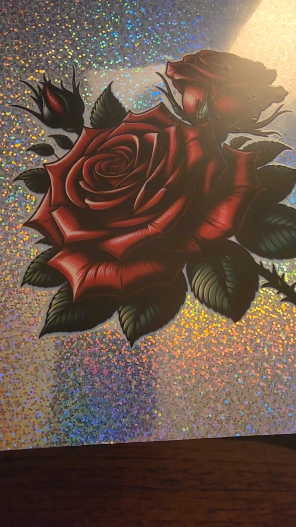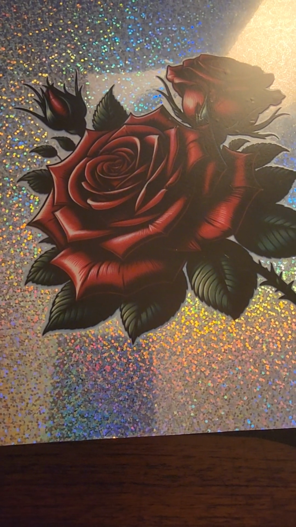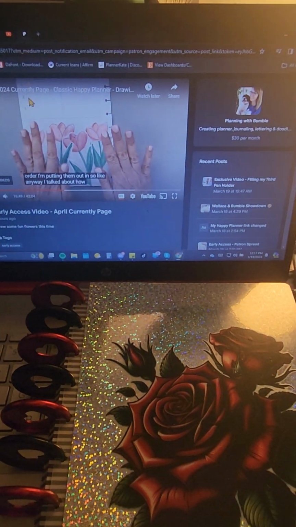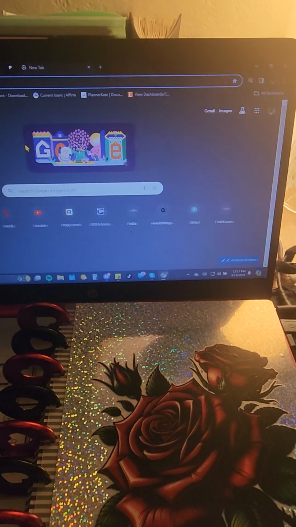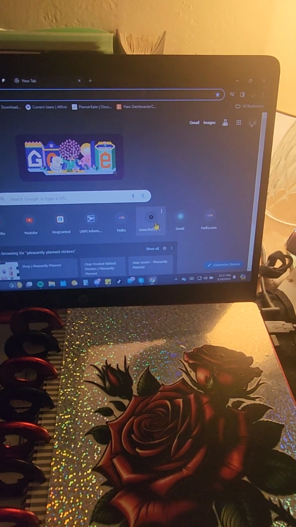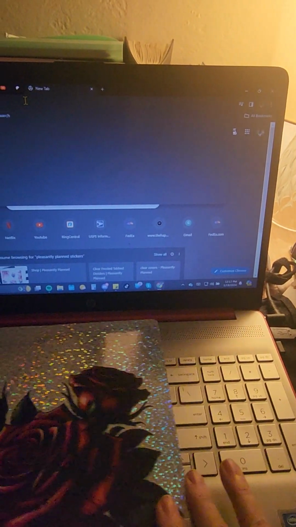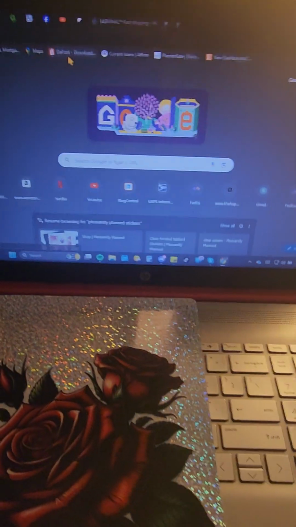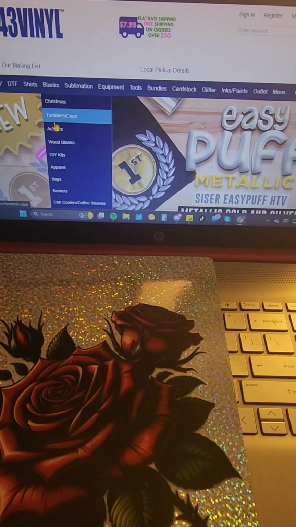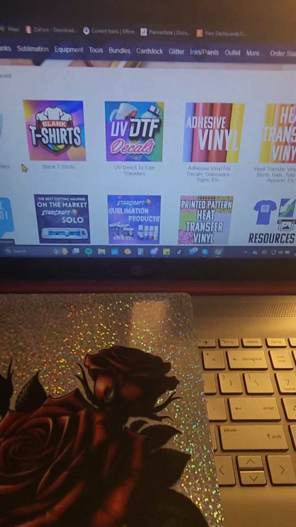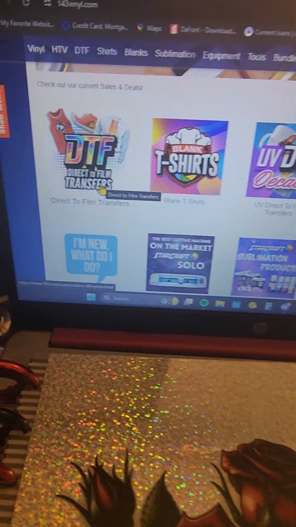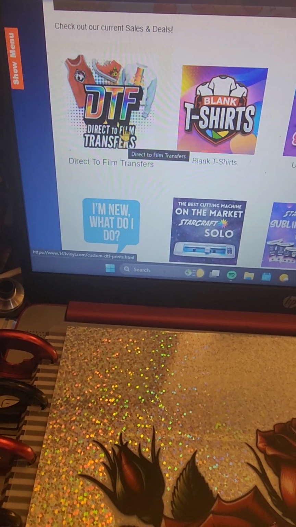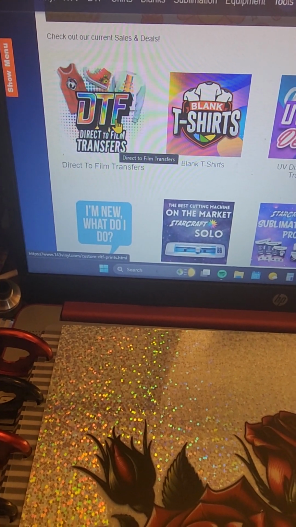Let me bring it up on 143vinyl.com. Now, this product is new. It's DTF, direct-to-film transfers. So this is actually a sticker.